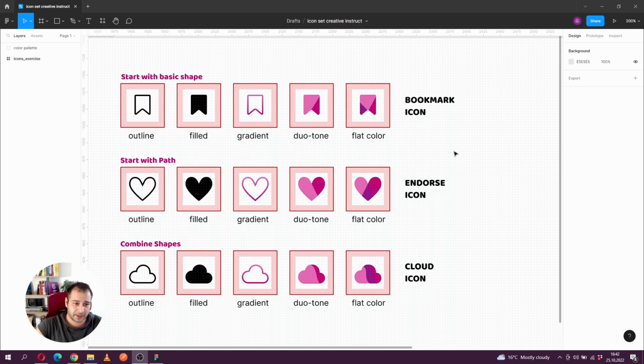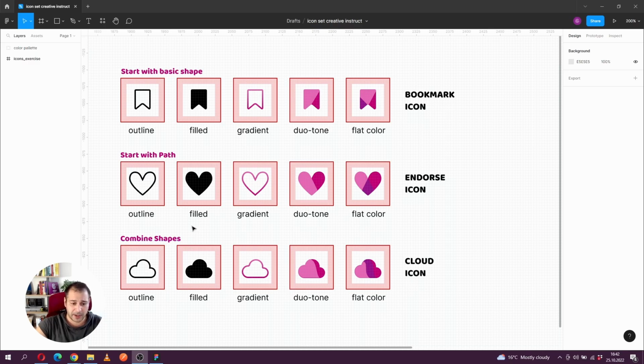In today's video, we're gonna create this set of icons. We're gonna see different techniques working with icons, like starting from a basic shape to create this bookmark, then working from a path, and by combining shapes.